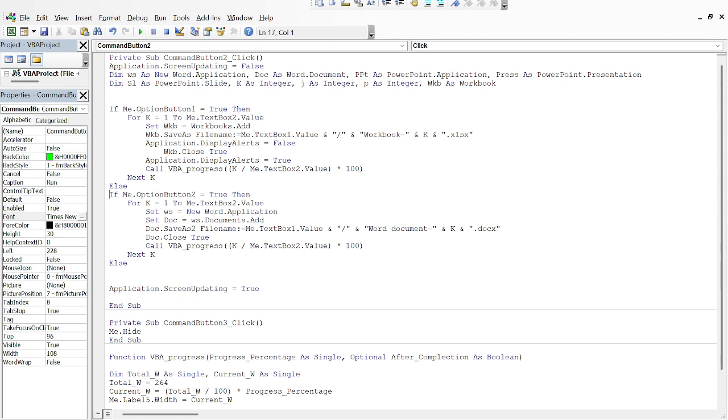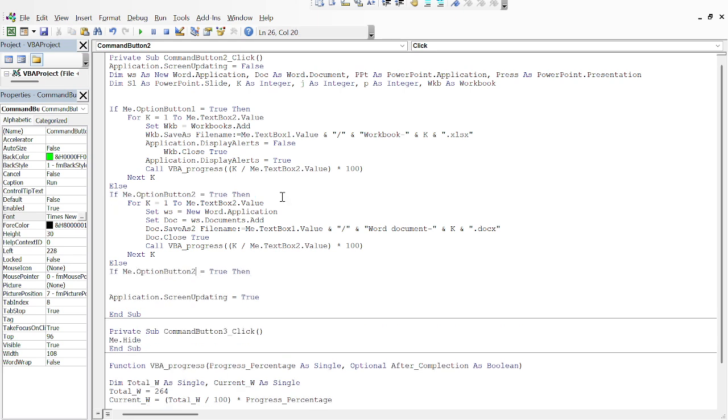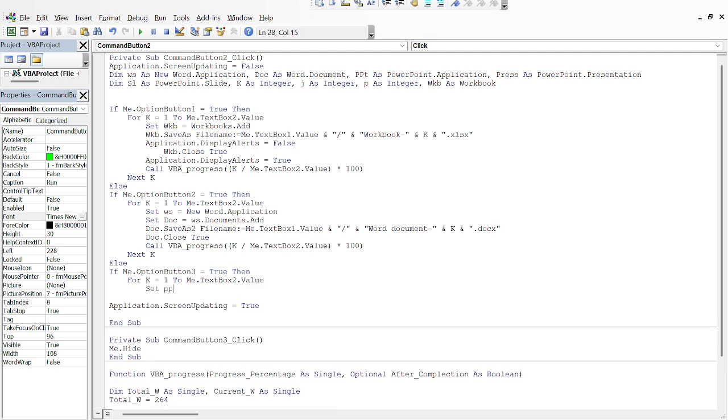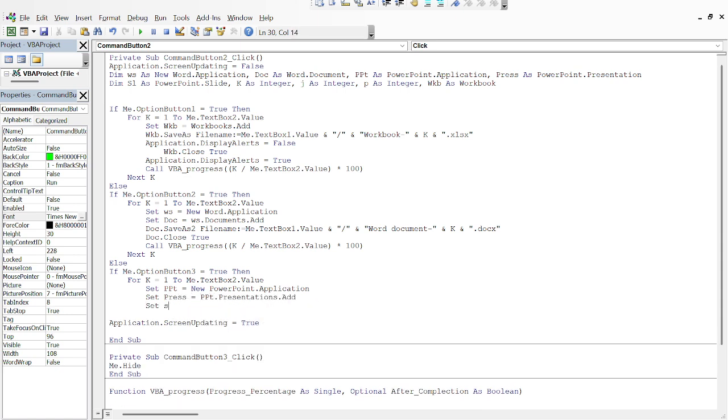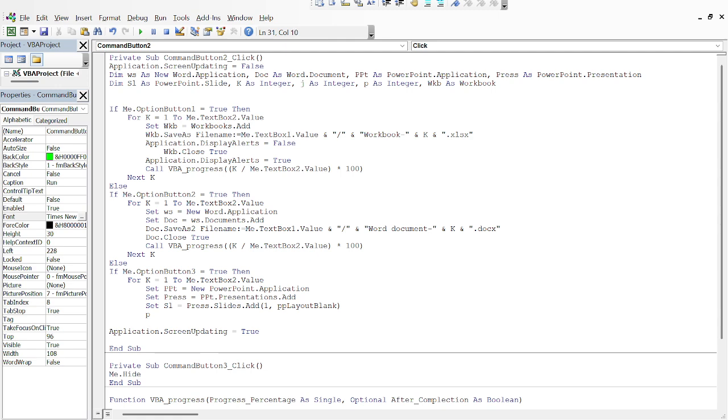Next, for option 3, where we have the PowerPoint. So for the PowerPoint, start writing your loop. For k = 1 to Me.TextBox2.Value, write Set ppt = New PowerPoint Application, set present = ppt.Presentations.Add, set sl = pres.Slides.Add, a blank page I want. And after that, pres.SaveAs, I would like to save it.